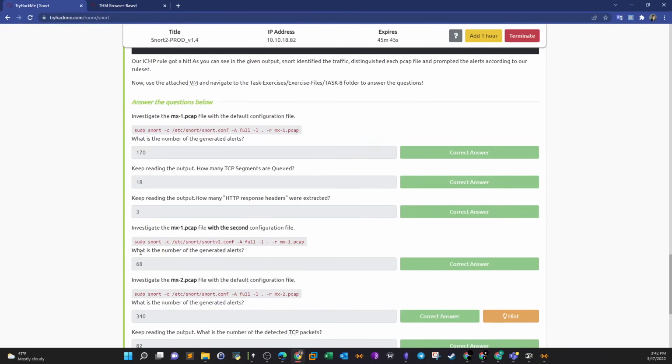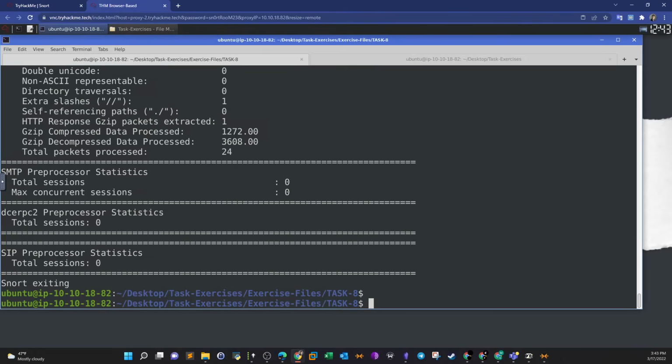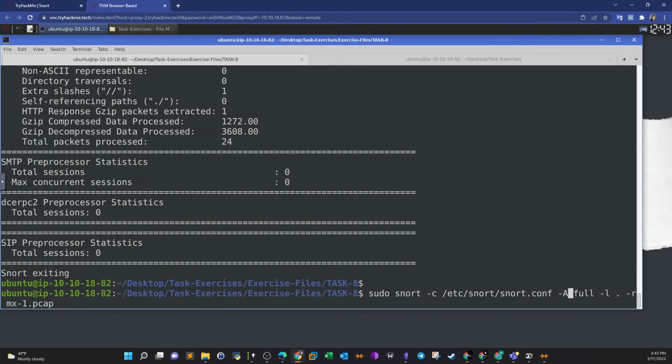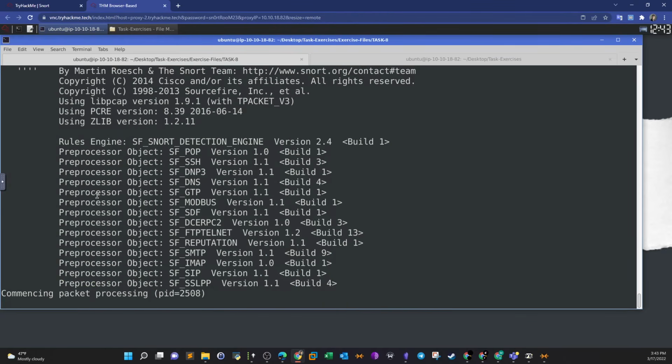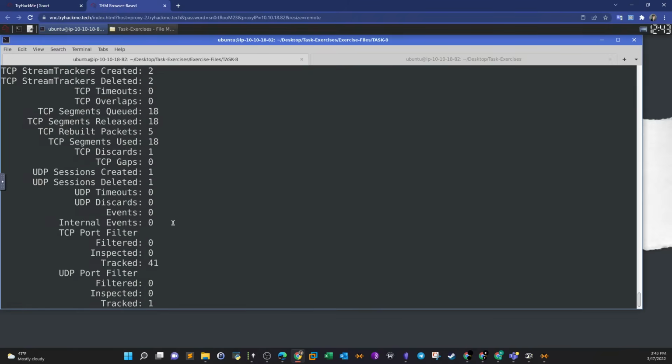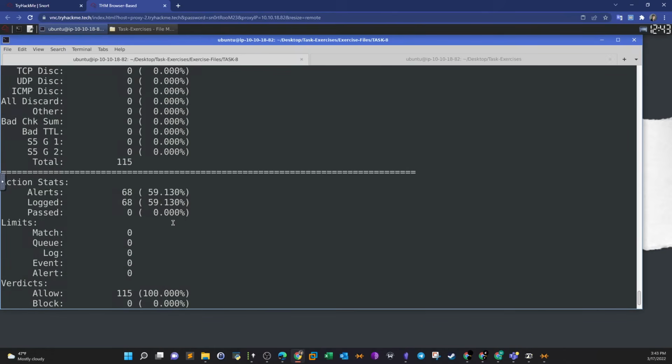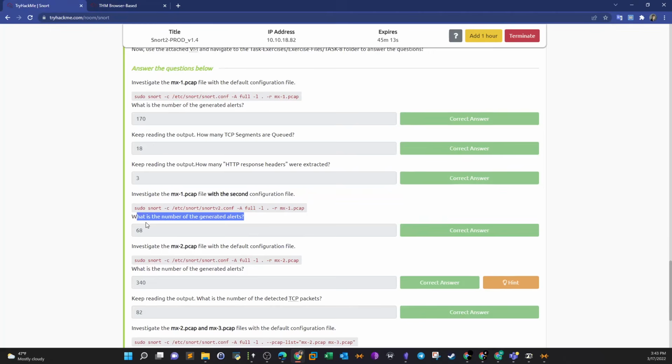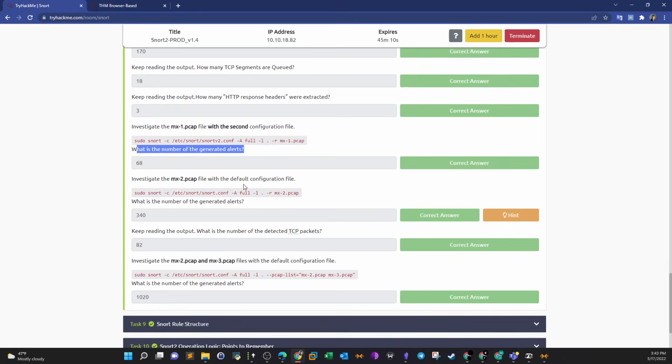Investigate the mx1 pcap with the second configuration file. So now we're going to use another configuration file to investigate the same pcap. What's going to happen here, guys, is that Snort will use a different rule set to analyze the current pcap. So the number of alerts will change since the configuration file changed. What's the number of generated alerts? Scroll up, and we have 68.